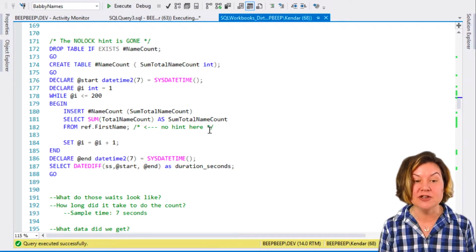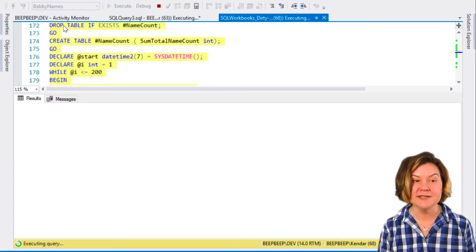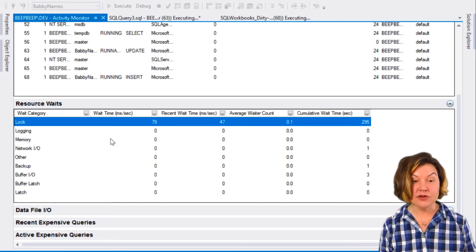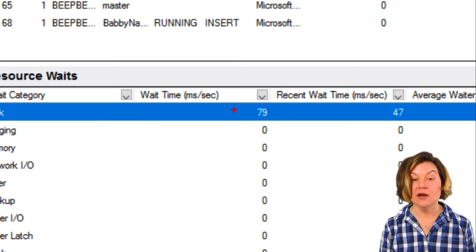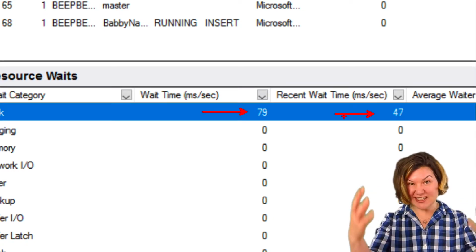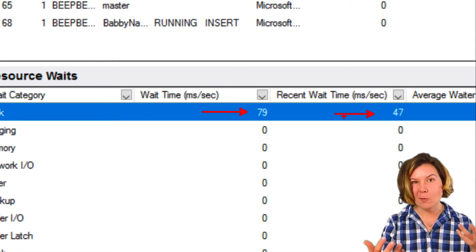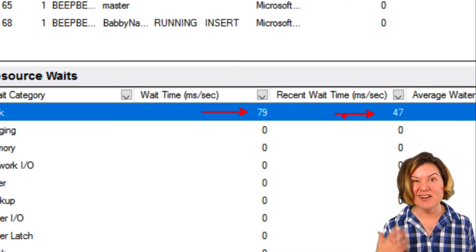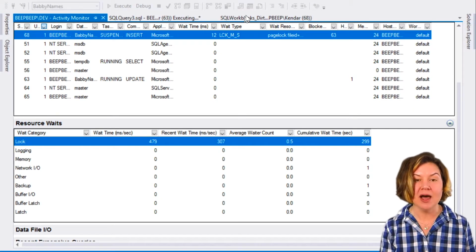I have my query again, no NOLOCK hint this time. We're back in read committed, and we're going to do another 200 runs. Looking in ye old activity monitor at our waits, I do have some lock waits here, but the lock wait times are less than they were when I was scanning the clustered index. I had more work to do. I had more pages to read. I had a longer period where I could be blocked.